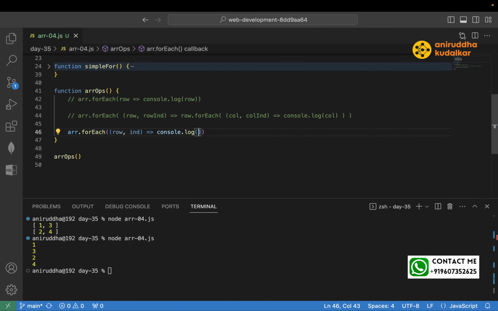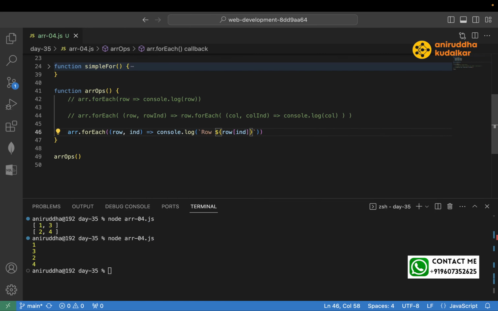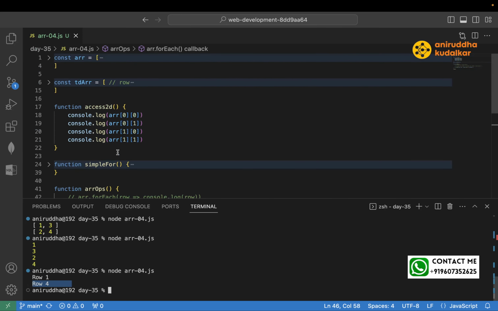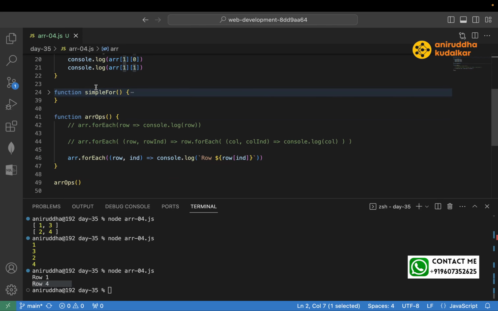Row and ind, and over here console.log, row represents the whole array, right? So row, here you can say dollar row of ind, row of ind. So this is the 0th row or first row. Let us see what happens. Can you see row 1, row 4? So it is accessing 1. Why is it accessing like this? What is row 1?